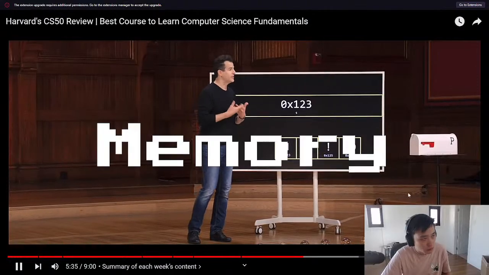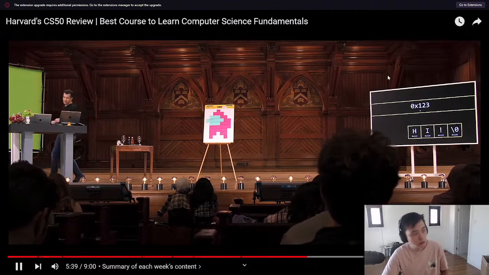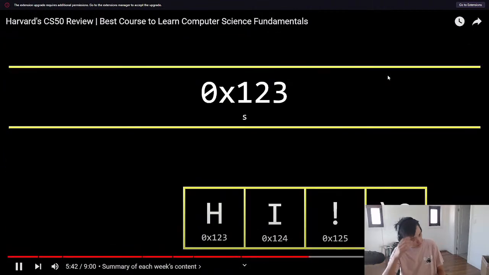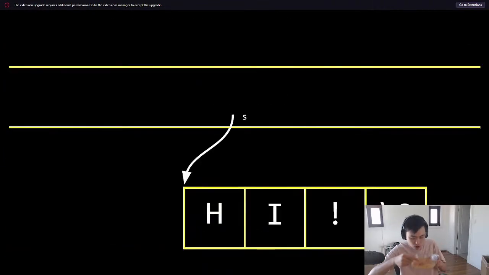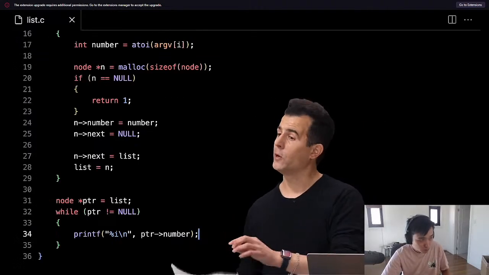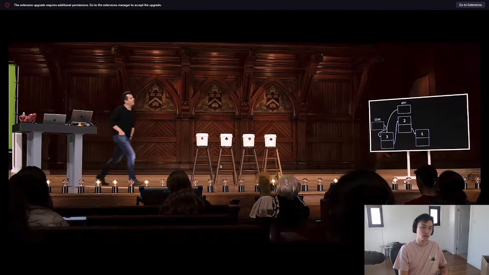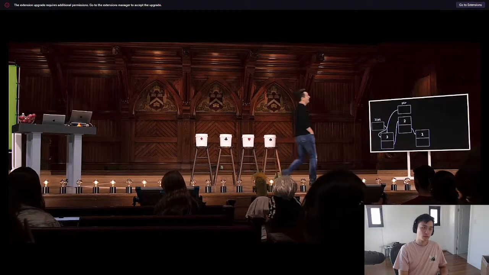Week 4, memory. Here you learn how to use pointers. Very essential in the C language. Where is the data stored? How do you point to that data? How do you retrieve that data? Week 5, data structures. This week, you learn how to make your own structs, which will be very helpful for when you start programming in Python, because there is a similarity between structs and classes.